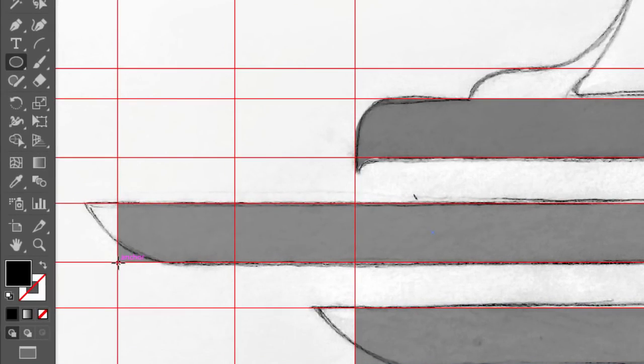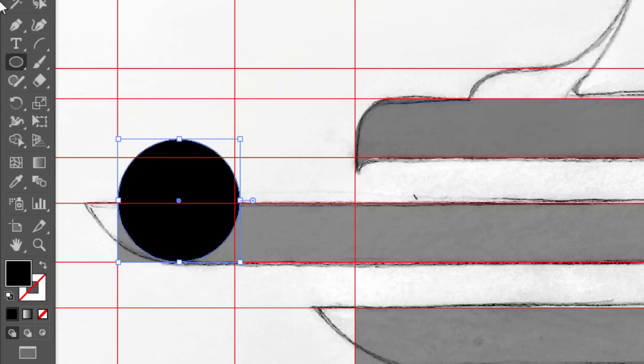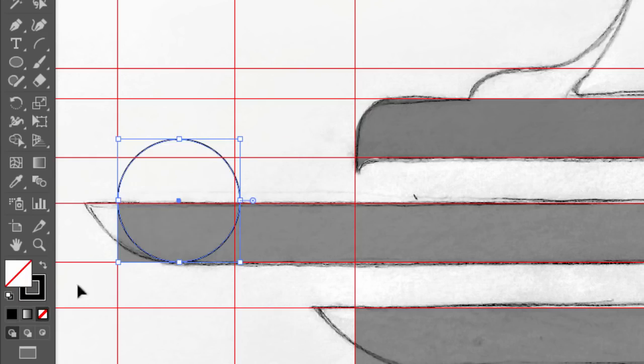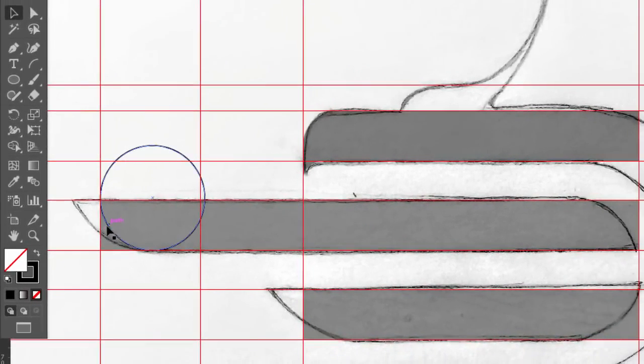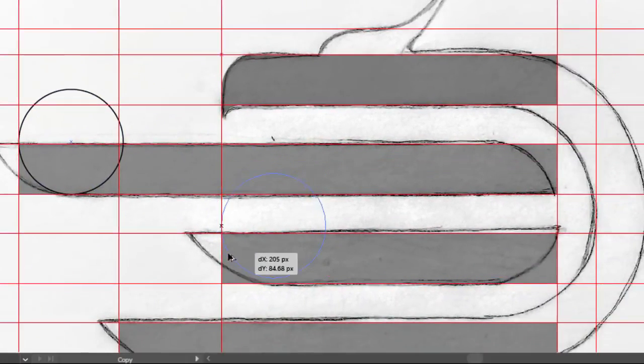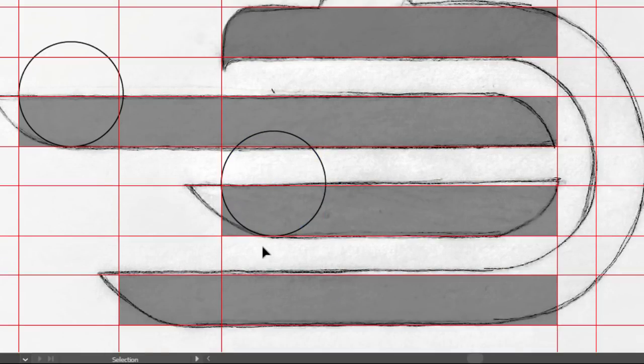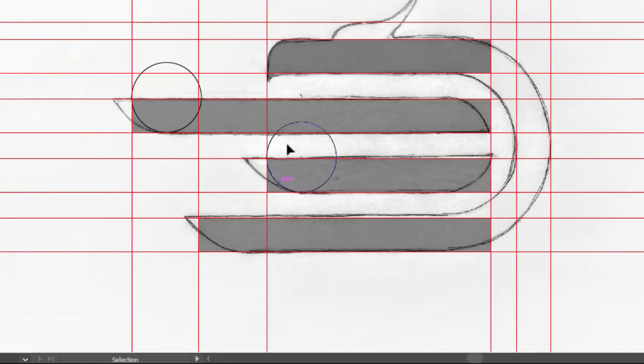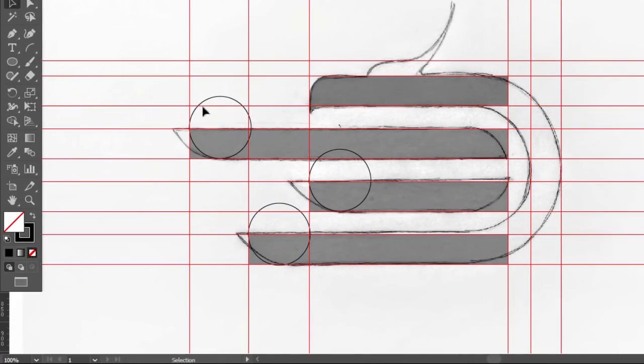Now, click in this corner, hold Shift and drag to make a circle that meets the top corner. Hold Alt or Option, then drag the circle and place it on the other two lines. OK, select the circle with the rectangle.